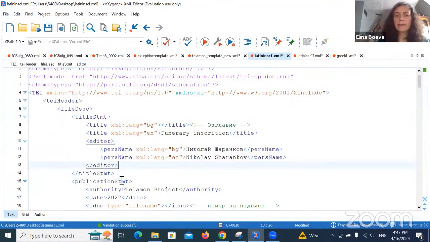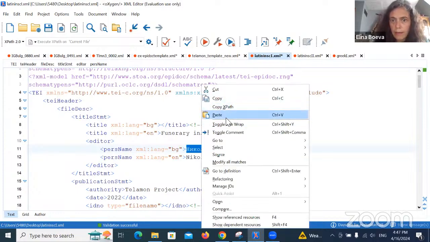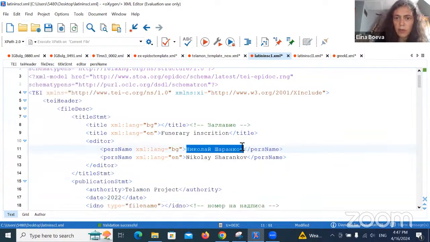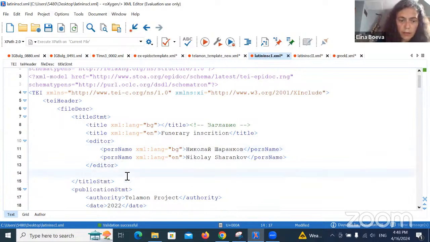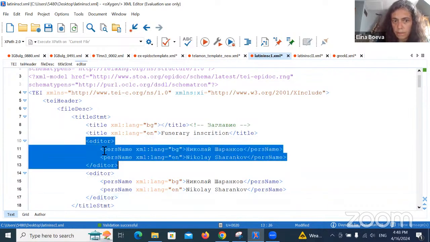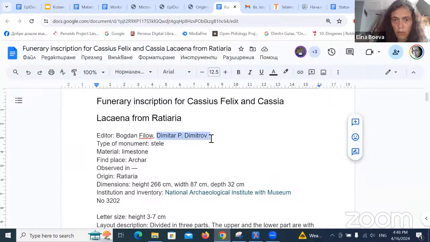In order to add an editor or to change the name, you can always just change the name here. But if you want to keep it, we'll keep it. So here we had Bogdan Filov, and we want to add another editor. We just copy the whole section editor from the opening to the closing tag and paste it below and add the other name, Dimitrov.